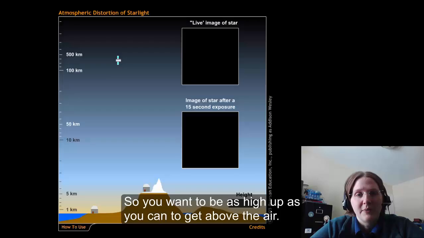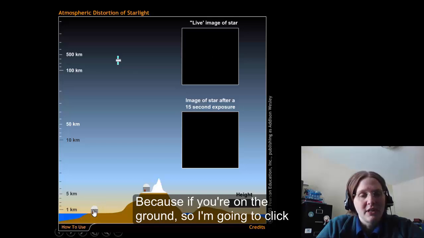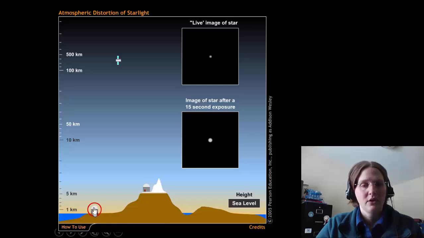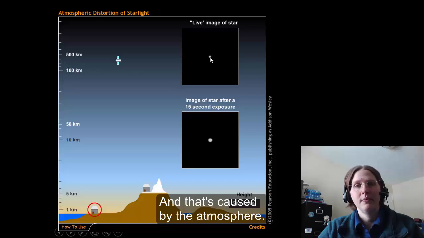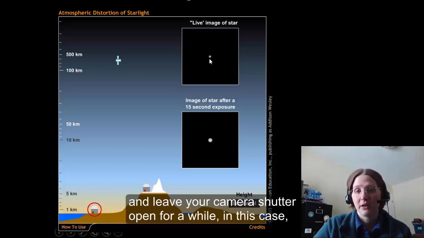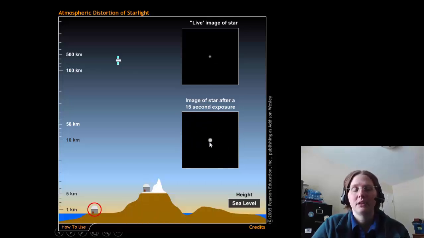So you want to be as high up as you can to get above the air, because if you're on the ground, so I'm going to click on the ground here and observe a star from the ground. When you look at the stars from the ground, they appear to twinkle. And that's caused by the atmosphere. And if you were to take a picture of that twinkling and leave your camera shutter open for a while, in this case 15 seconds, it's going to look blurry because your target is moving.